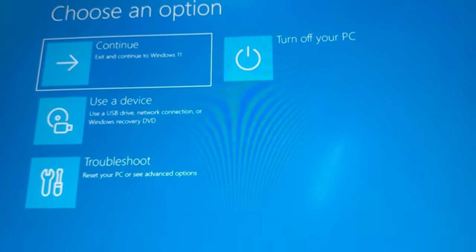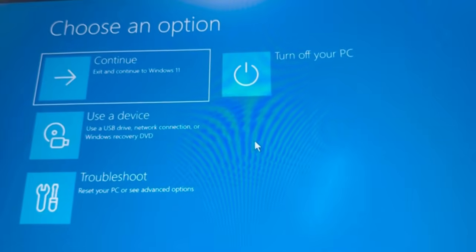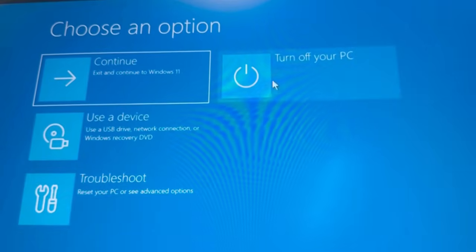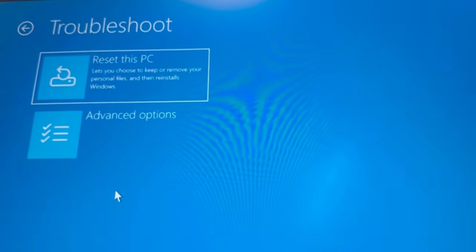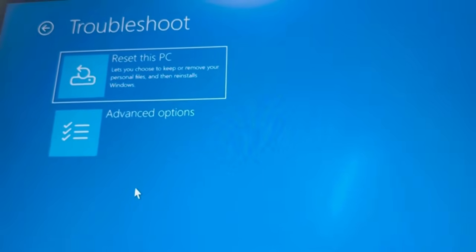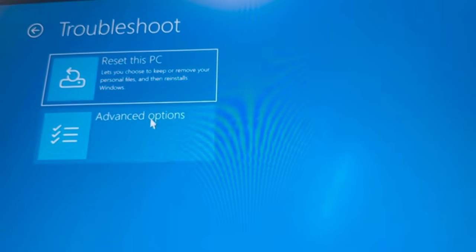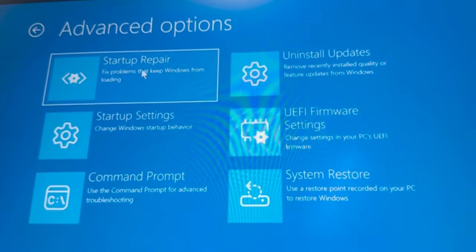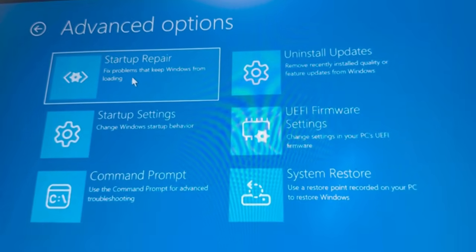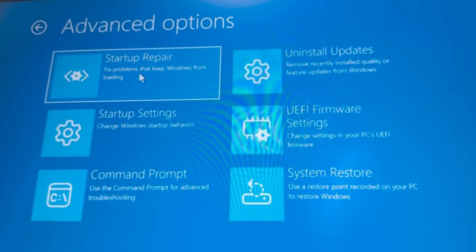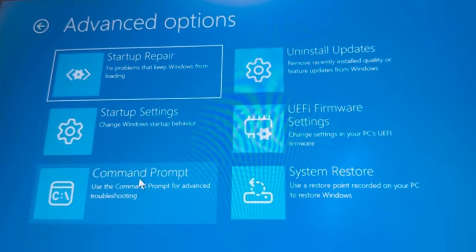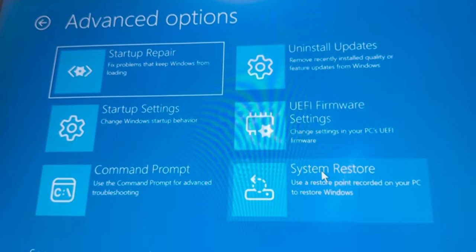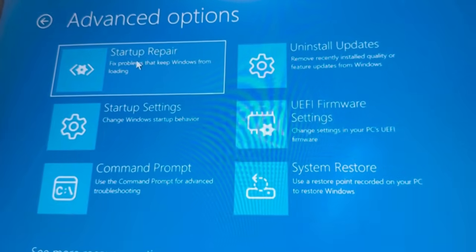Here you will find Choose an option, and four options: continue, use a device, troubleshoot and turn off your PC. Choose troubleshoot. Here you will find two options: reset this PC and advanced options. Click on advanced options, and here you will find six options: startup repair, startup settings, command prompt, uninstall updates, UEFI firmware and system restore.